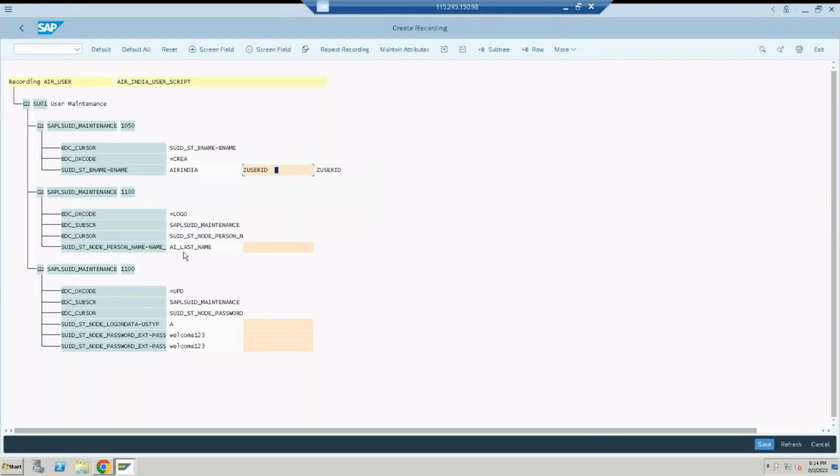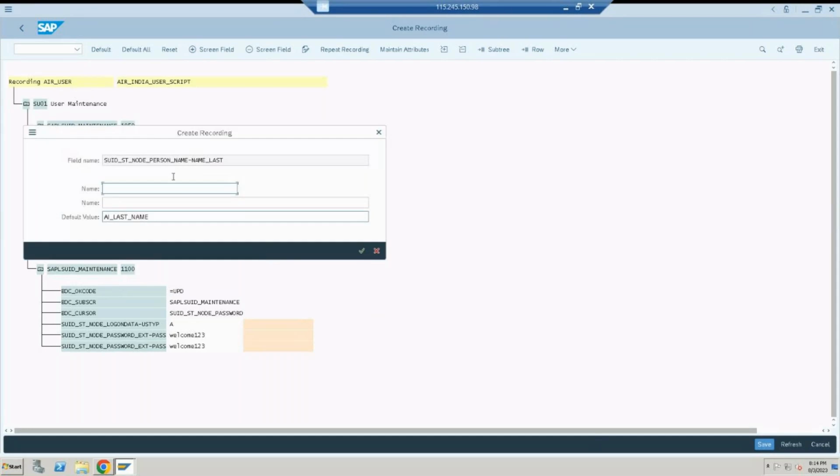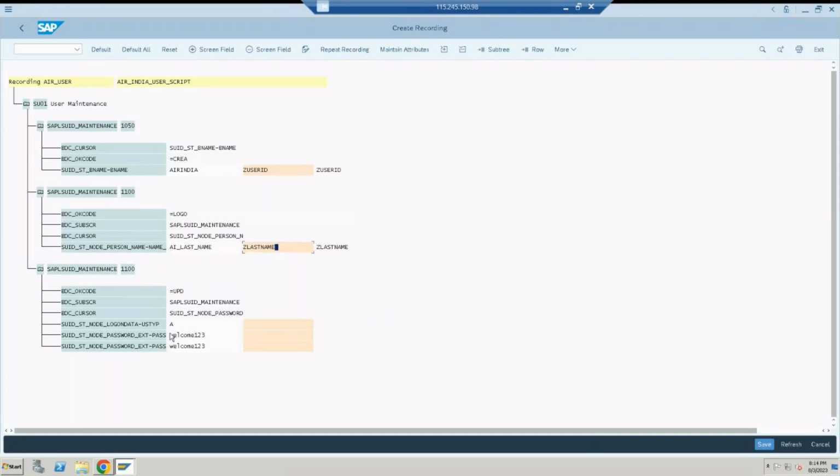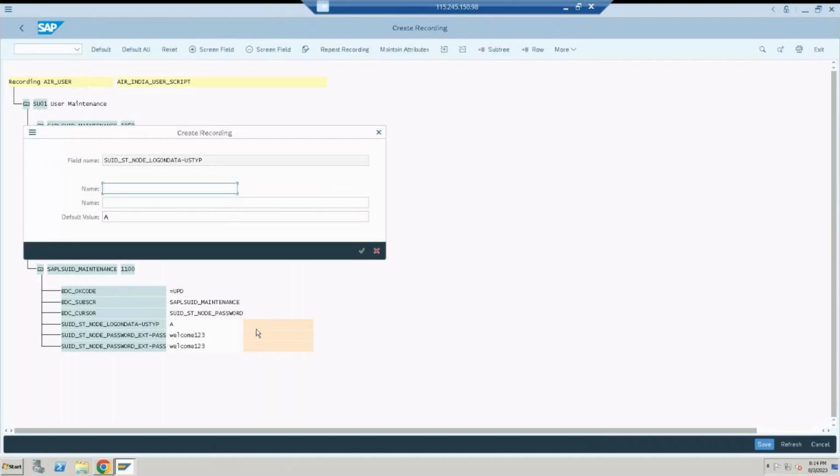And what is this one? AI last name. This is the last name. So I am giving it as Z last name. Okay, give the Z last name and save the details. And what is this one? Logon data USTYP. This is nothing but user type. User type, A is there. A means dialog user. I am just giving it as Z user type.